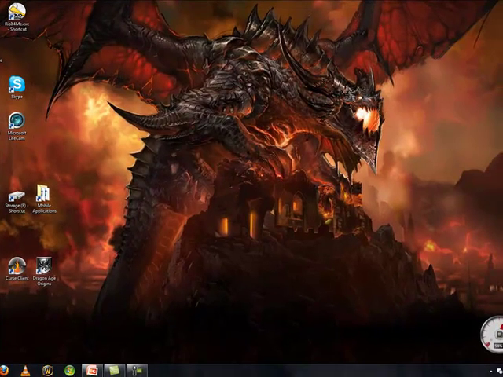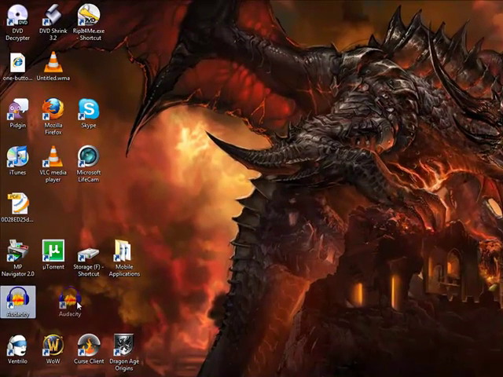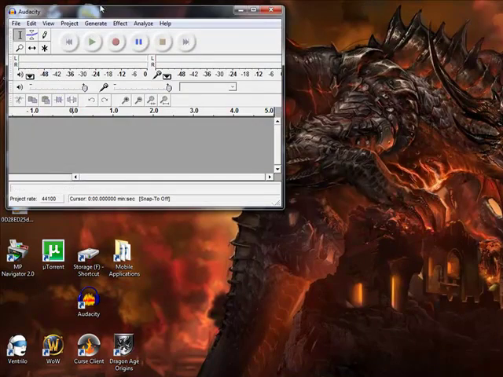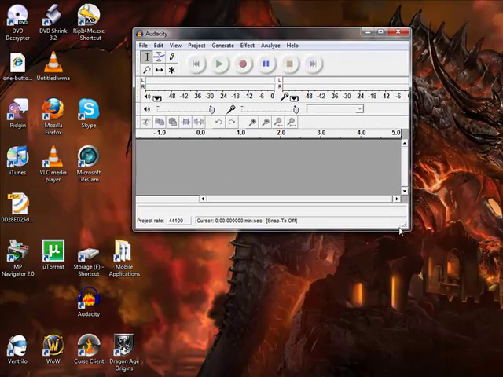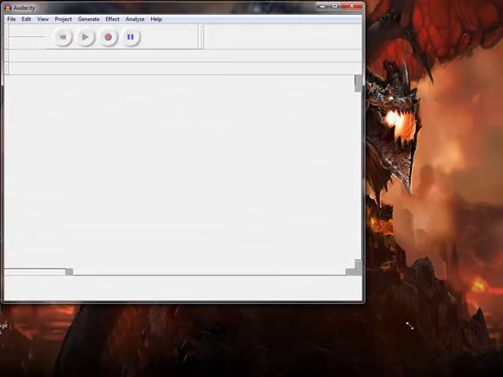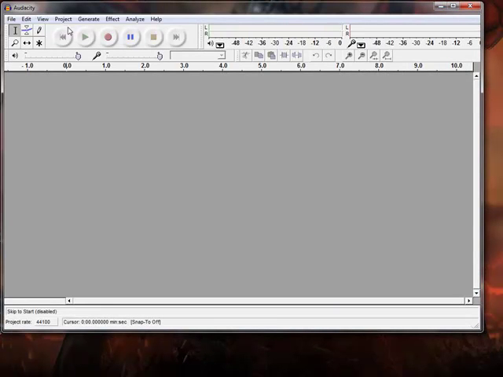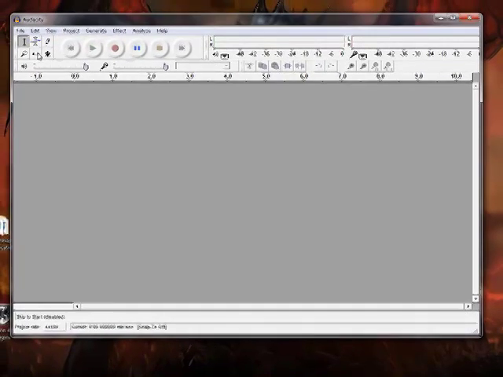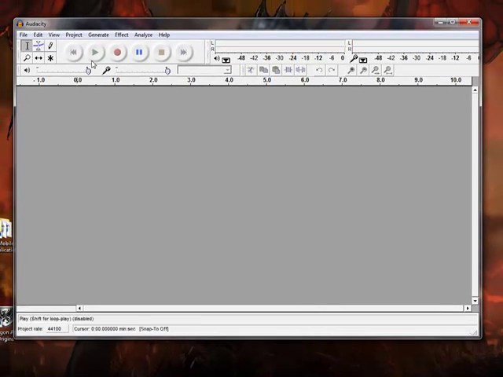Now I'm going to find Audacity on my desktop. It's right here, and I'm going to open it. And you'll see there's just quite a few more options in Audacity, but don't worry, it's really simple to use. So I'm going to expand this window a little bit, and you'll pretty much see that you've got buttons you'd see on any kind of audio player: play, record, pause, stop. It's simple.